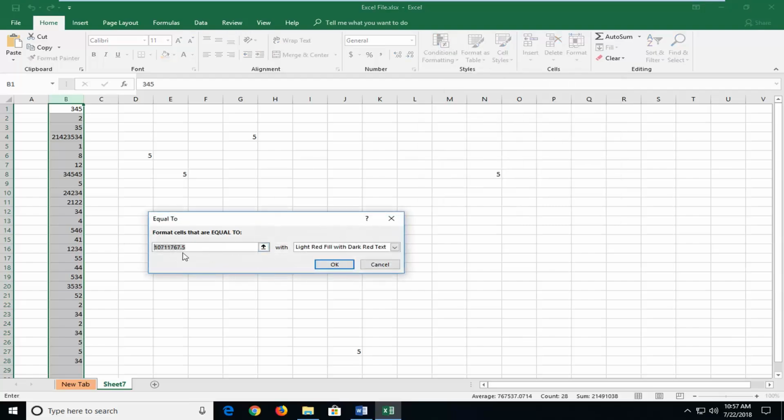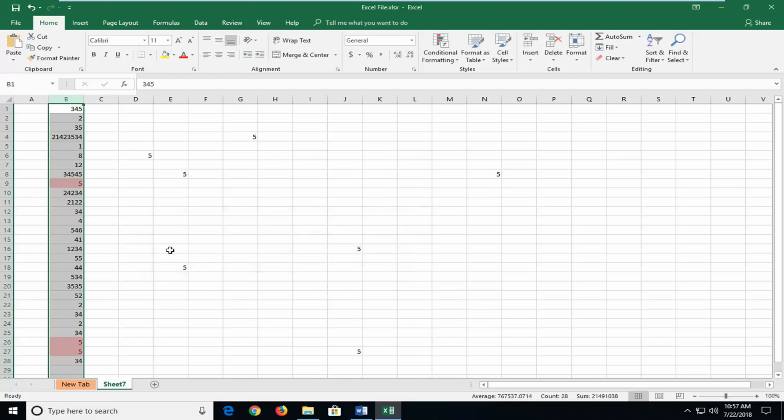So I'm going to just type the number 5. Let's say I'm searching for 5. And then you can change what it'll display it as, but usually light red fill with dark red text is usually pretty distinctive. And then I'm going to left click on OK. So you can see now it's clearly showing our duplicate values in this column.